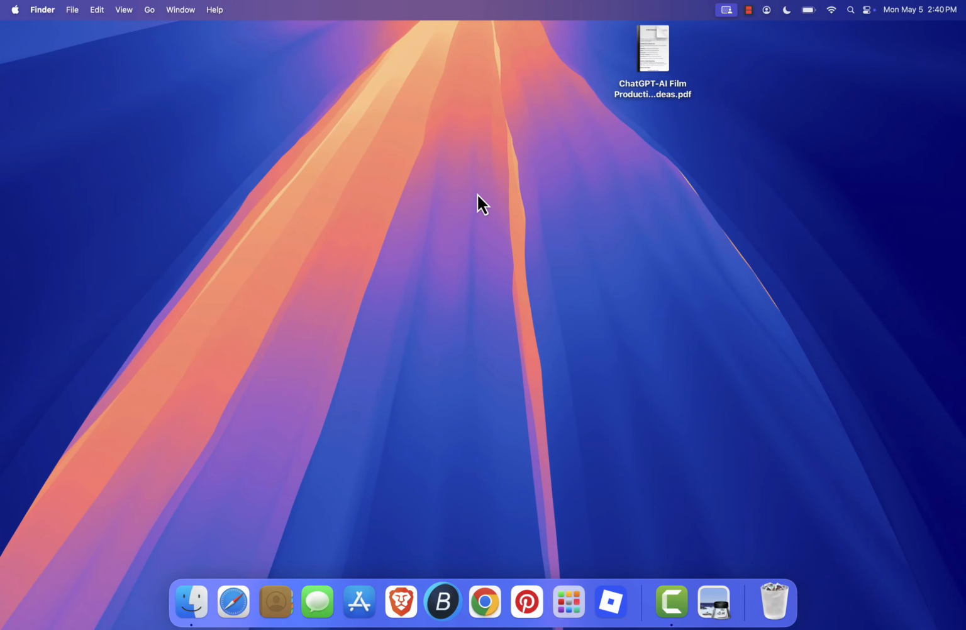Hey everyone, in today's quick tutorial, I'll show you how to change the default app that opens PDF files on your Mac. Let's get started.